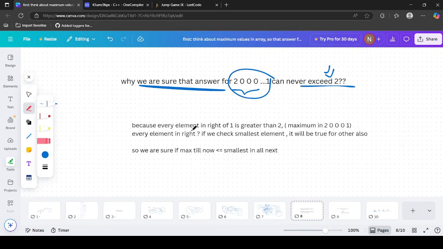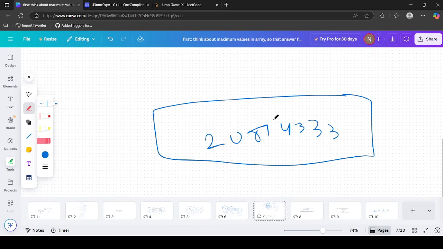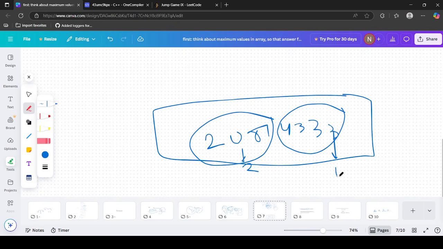That is because every element on the right side of 1 is greater than 2. So let's take the array again: 2, 0, 0, 1, 4, 3, 3. From this, why are we able to make sure that there are 2 different subarrays, where all the answers for this one are 2 and all the answers for this one are 4? So why are we able to make sure?